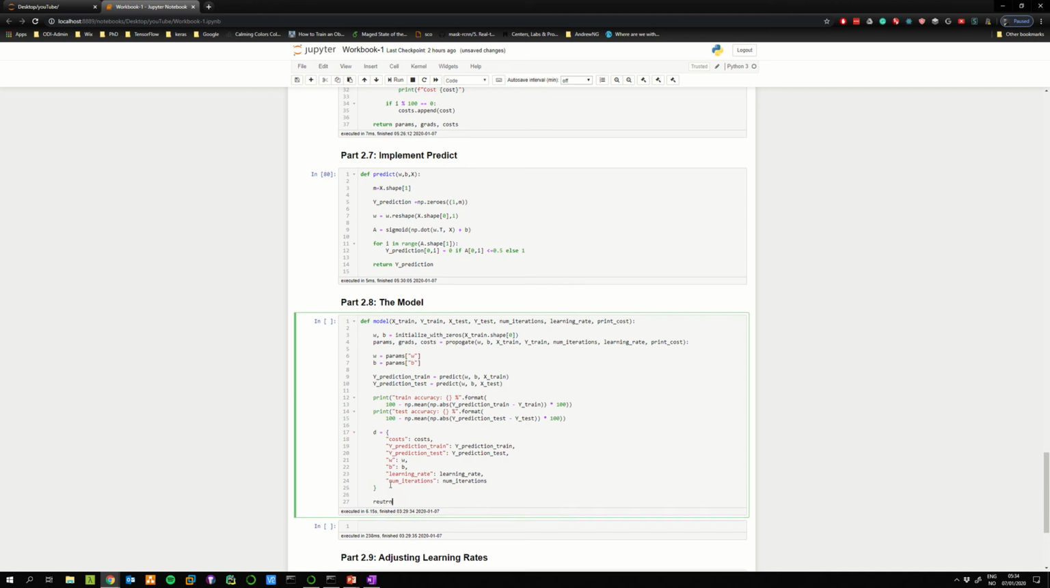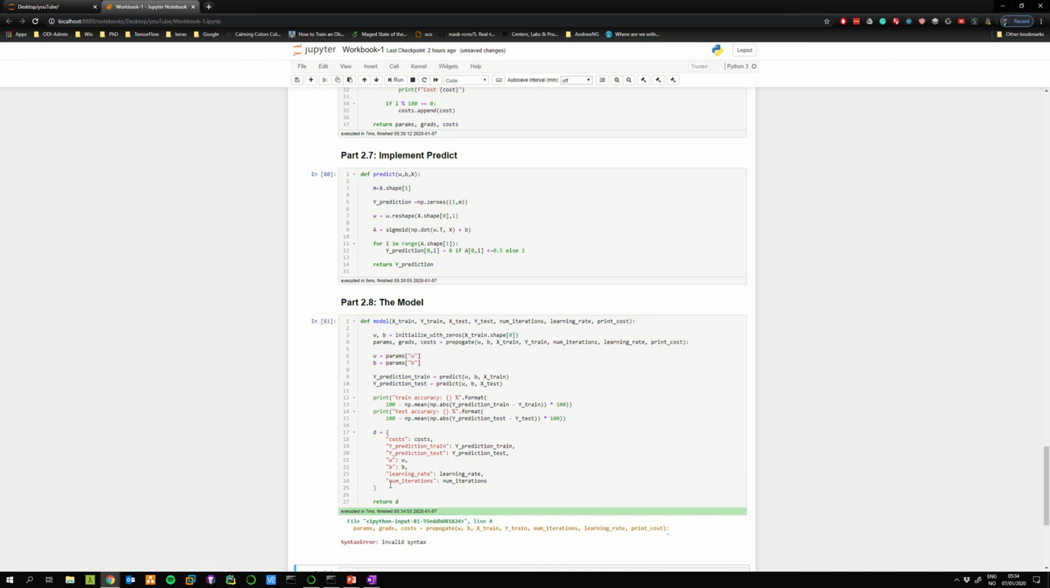Give me back my D, please. Okay, so let's see what invalid syntax we have. Yeah, because we copy pasted it. Now that looks right. Now let's just call our model.